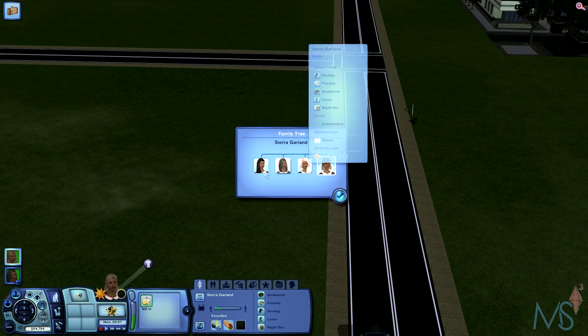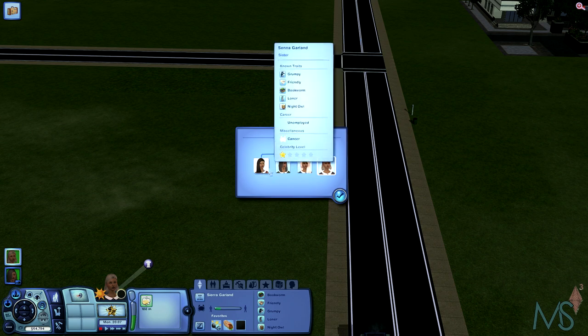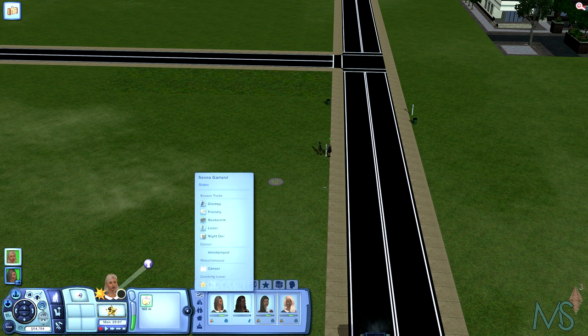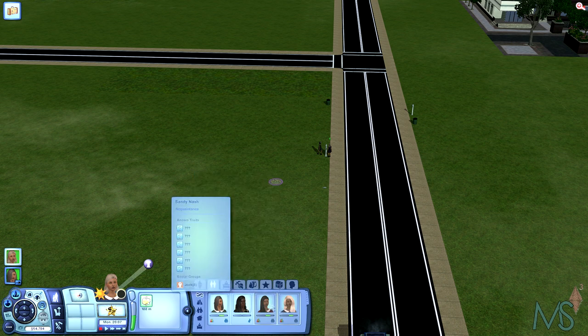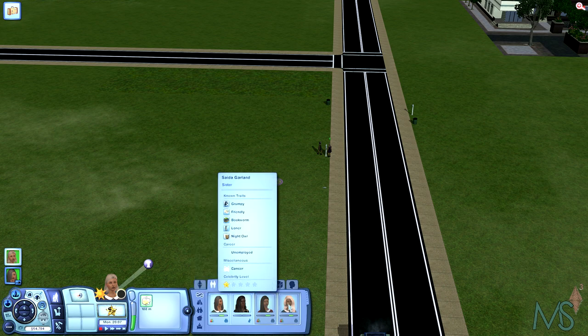They're still related to each other, and this is something that's so amazing. They're still related to each other, and you can see here that they're still in the relationship panel. So this is amazing, and this is what I wanted to show you guys.